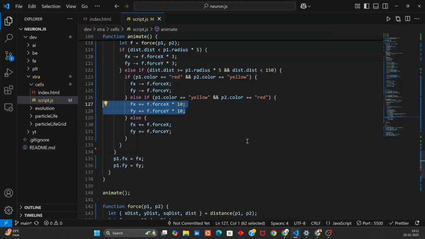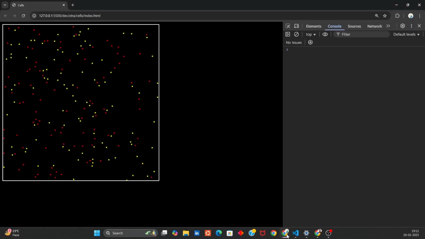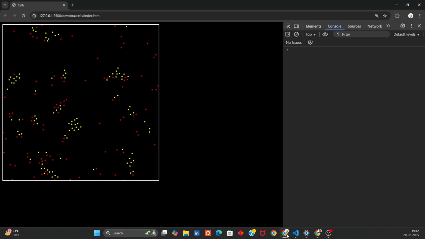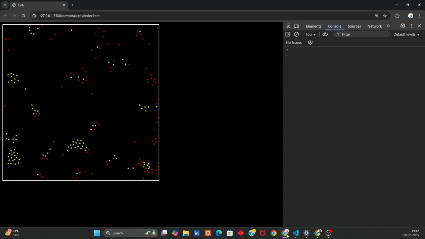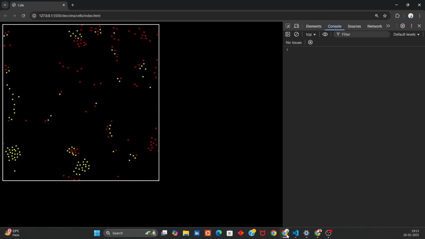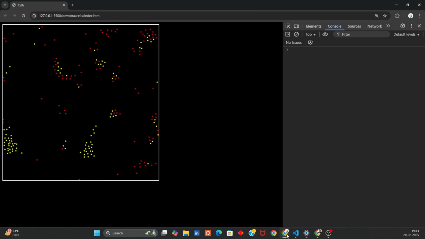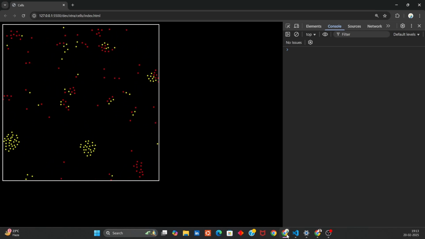What we can do is, I think we can lessen the number to 5. Now let's see once again. Again, they will chase, but do they form interesting structures or not? Is what we would like to see. So yellow particles are interacting with each other, and they are also chasing the red ones.